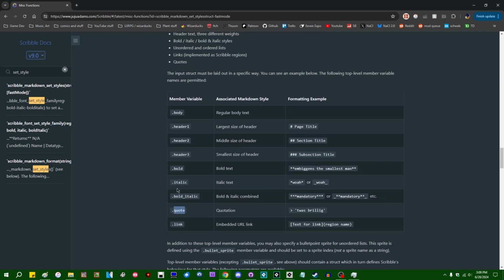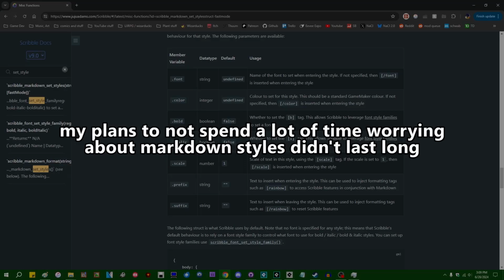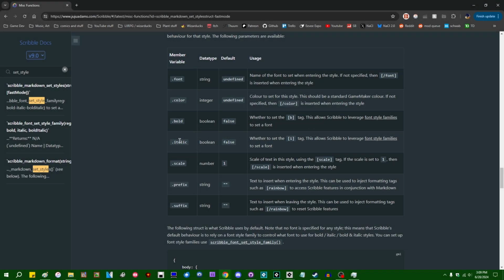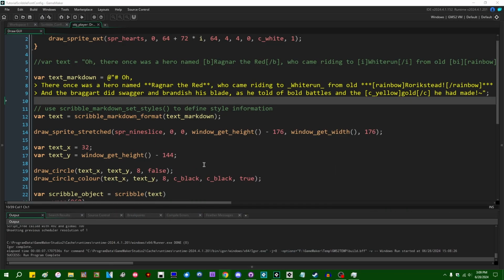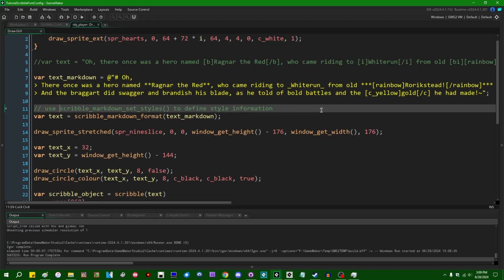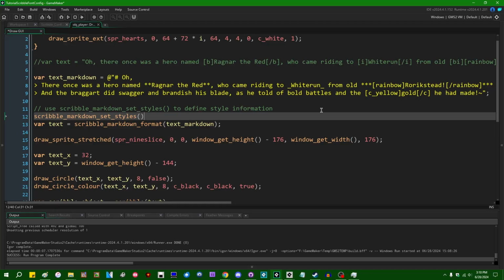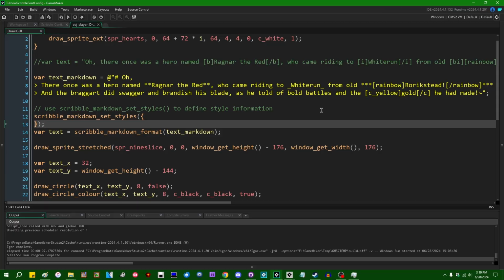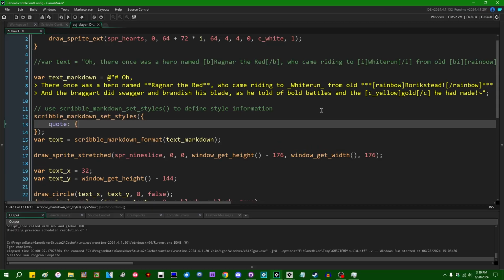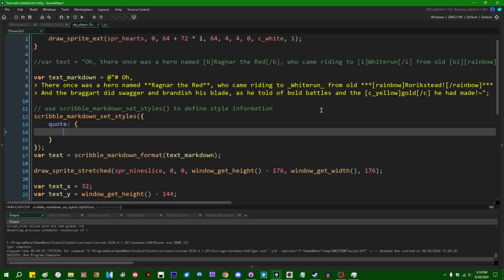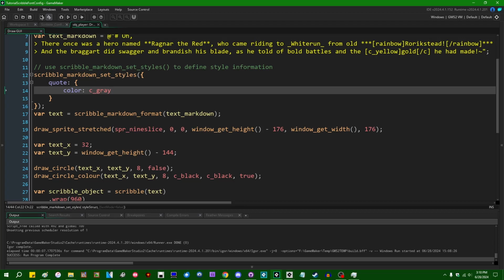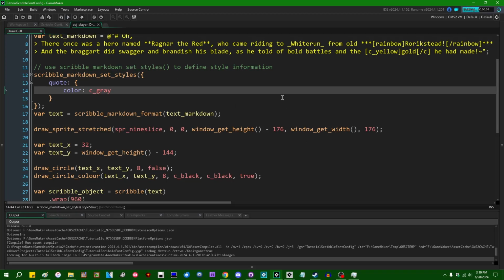Let me set the style of quoted text. And I'm going to set the color to like gray or something, just so that it's easier to read. All right. This might be a little bit complicated. I want quotes to contain a struct, and we'll make that c_gray for quoted text. And let's see how that looks.